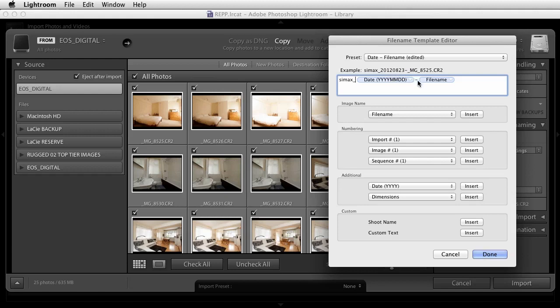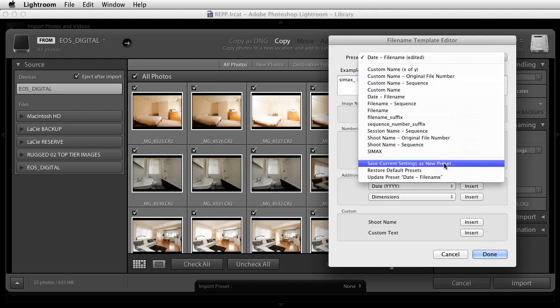I'd like to get rid of that little hyphen. So I'm going to click in there and just remove that hyphen and put an underscore, which I think looks tidier. And our file name is actually going to be the date and then an underscore and then the file name itself, which will be the number generated by the camera, and then the suffix. And what I'll do now is save that as a new preset. So save current settings as a new preset.